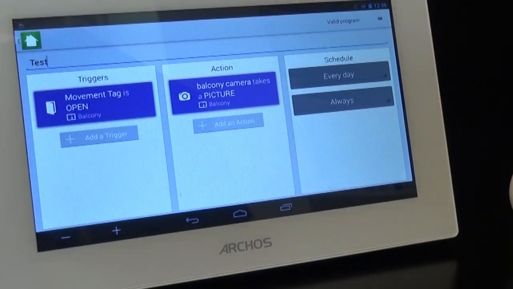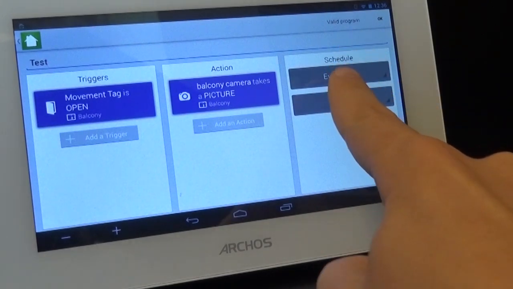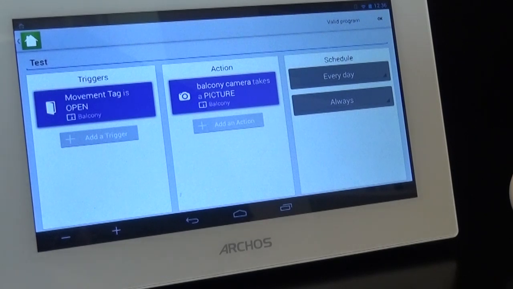Of course, you can have multiple triggers and multiple actions. Take a picture and send an alert, for example. Just press the Add Trigger or Add Action buttons as you need it. Finally, you can choose a schedule for your program. Should it run every day or only during working hours and so on?